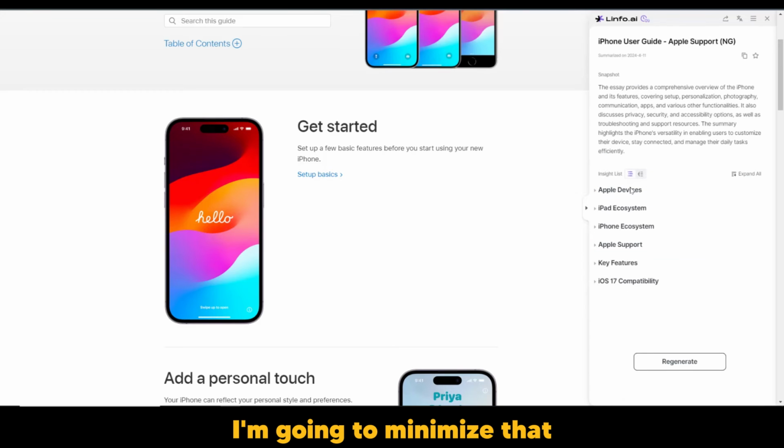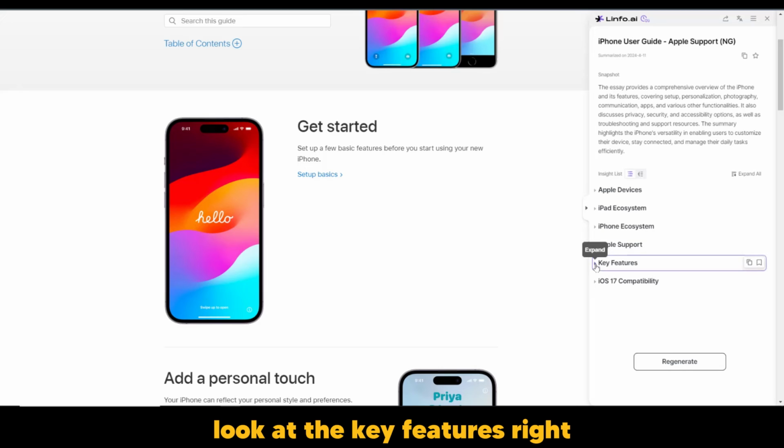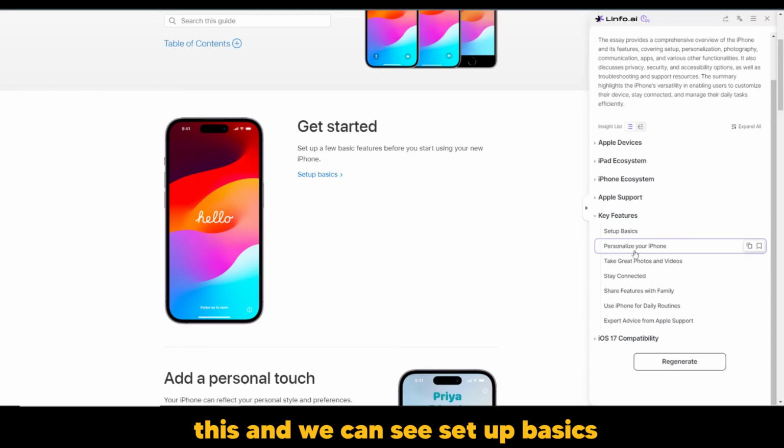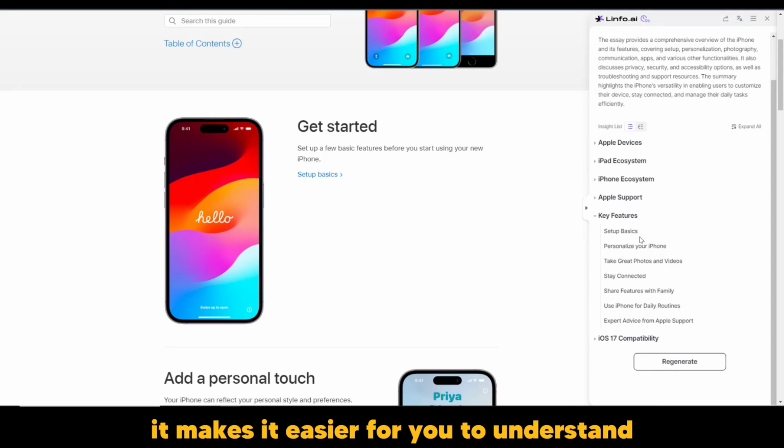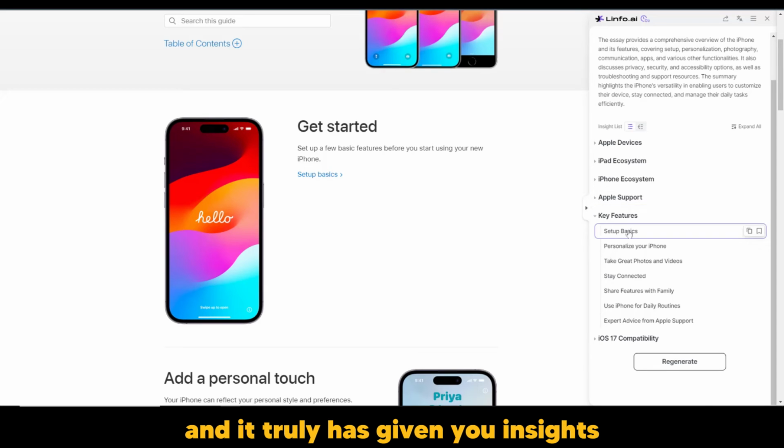I'm going to minimize that. And we're going to also look at the key features, right? So we're going to click open this. And we can see setup basics, personalize your iPhone, take great photos and videos. So basically this makes the document more comprehensive and more concise. It makes it easier for you to understand, and it truly gives you insights.